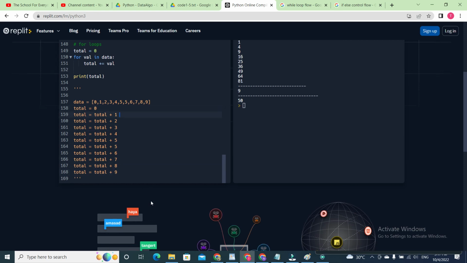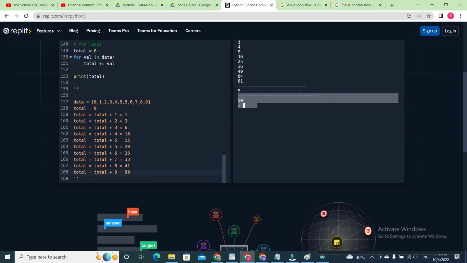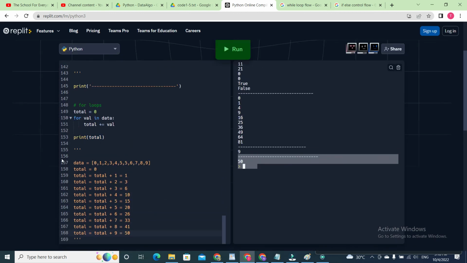Okay, so now here 0 plus 1 is 1, and plus 2 is 3, 3 plus 3 is 6, 6 plus 4 is 10, 10 plus 5 is 15, 20, 26, 33, 41, and 50, right? So the total will be 50 at the end when we execute this algorithm.